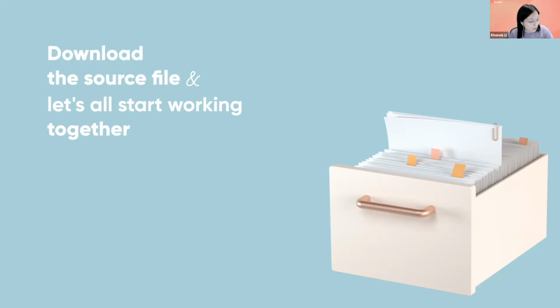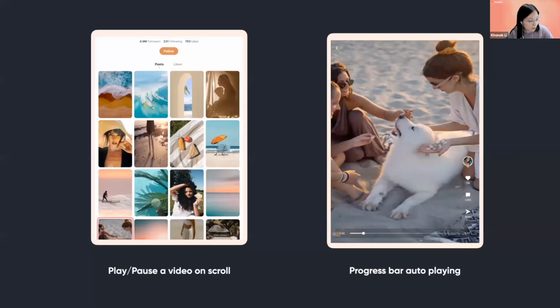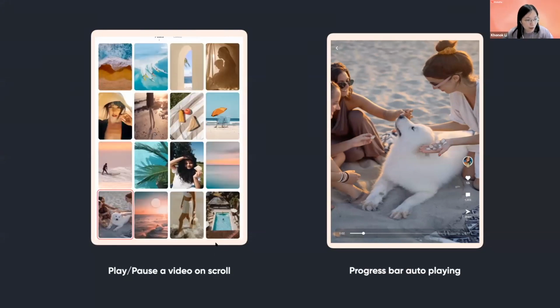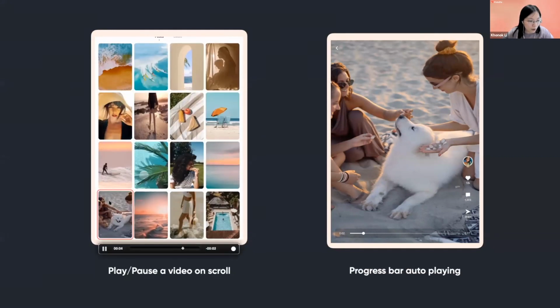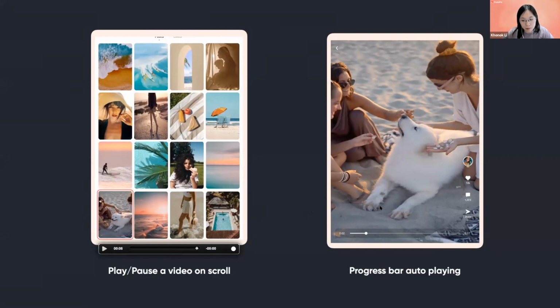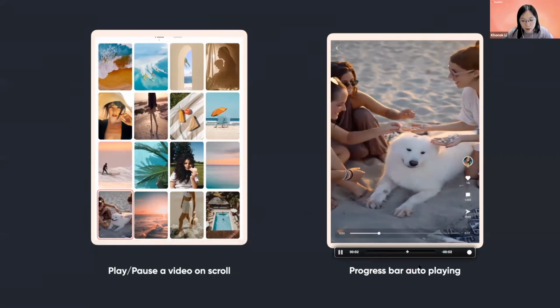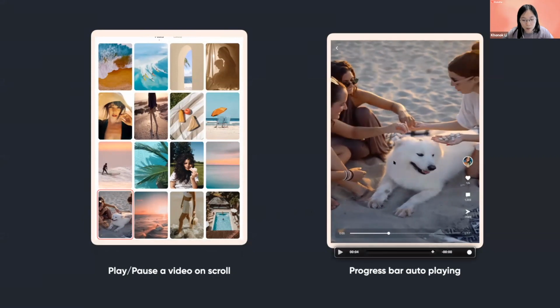Okay, so how about we just go through what we are going to make today while everybody is downloading the assets. So we have 5 parts for this demo today. The first one is we're going to make this scroll view. So you can see the video highlighted will pause or start based on the scroll value. And second one, we will make this progress bar, which is automatically playing along with the video.